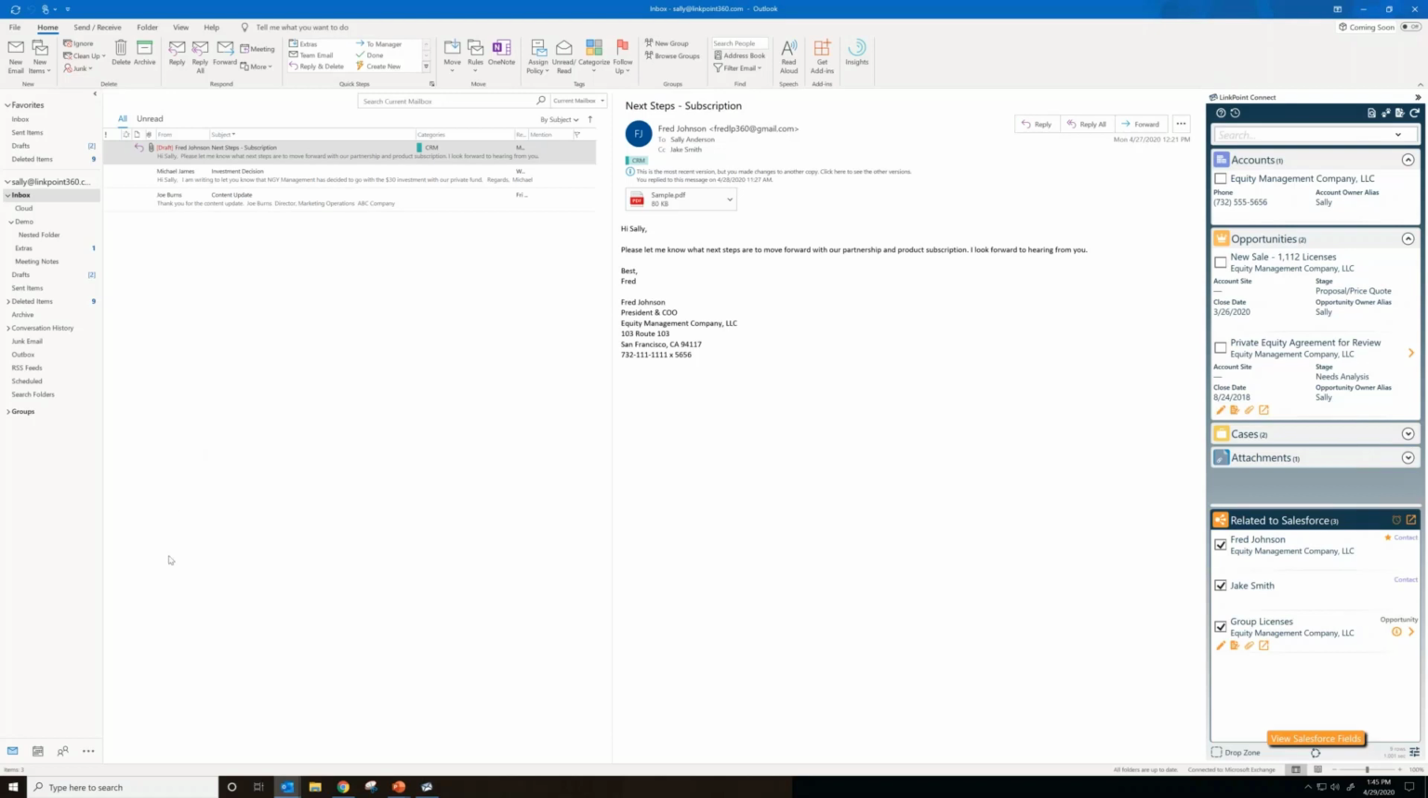Can LinkPoint sync tasks? Yes, LinkPoint can sync tasks. I'm hoping to get to that. I've got a lot of people on the call today, Rob, but yes, we do sync tasks between Salesforce and Outlook so that you can work with them wherever you are working.